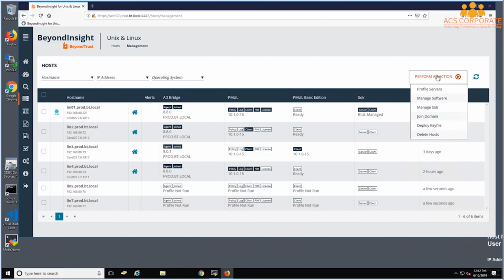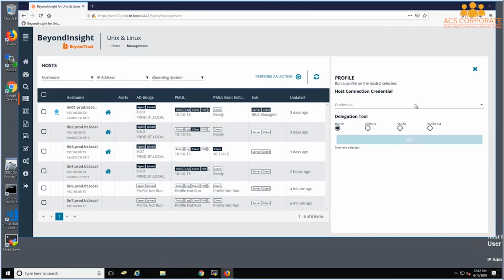To do this, we go to Perform Actions and choose Profile. We'll use an account that's already configured to log on. We don't have PMUL deployed on these systems now, so we're going to elevate with sudo, and we'll profile these two hosts.